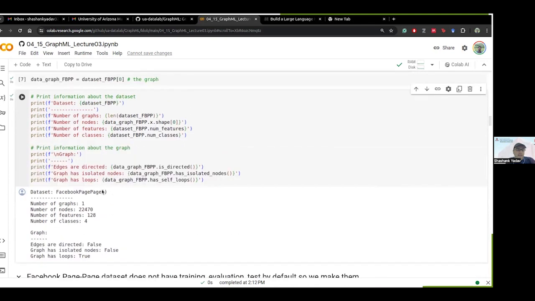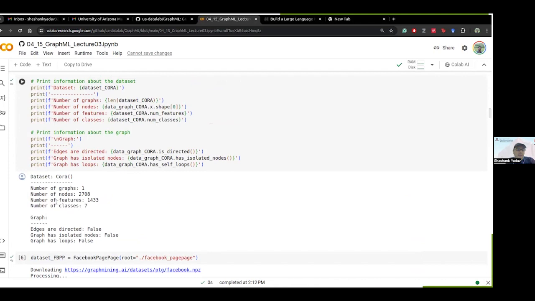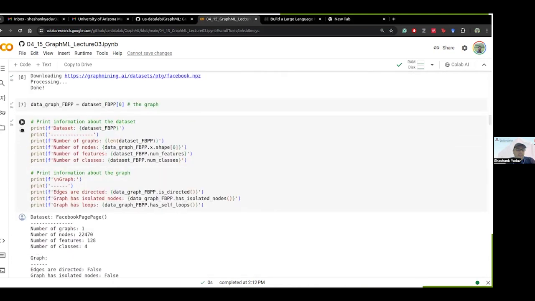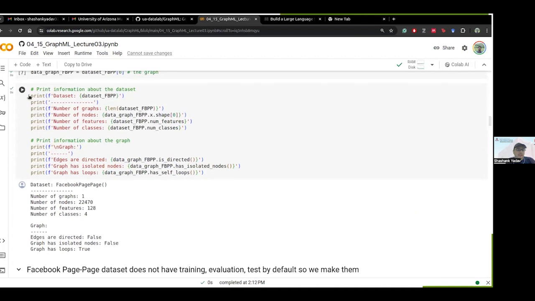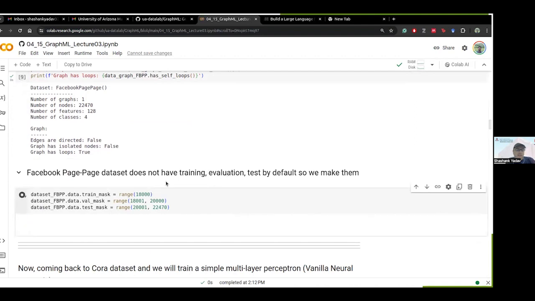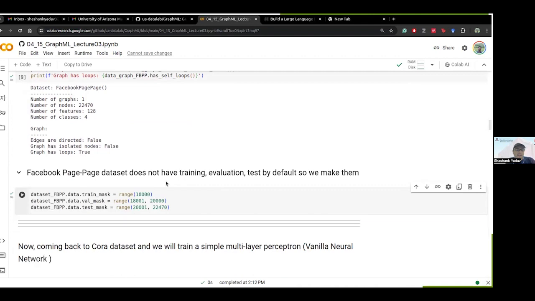Initially we saw that in the Cora dataset there are no loops, but in the Facebook dataset we have loops, or self loops, here. Additional information is that the Facebook page to page dataset does not have any training, evaluation, or test split. So we can create training, validation, and test datasets based on the number of nodes.